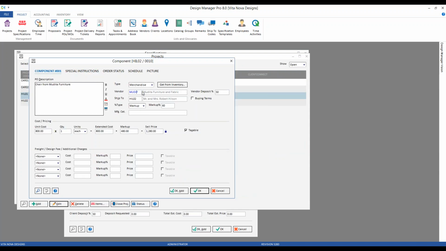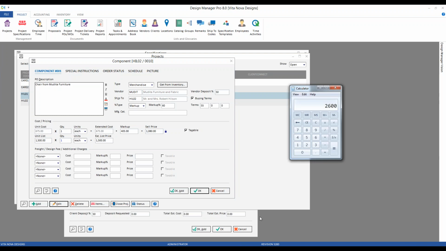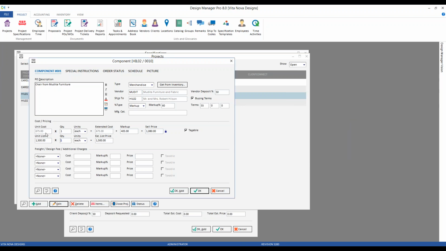Now when I reselect Mudita, notice my buying term selection is automatically selected and my term comes in. Also notice that my unit cost is now disabled. Well, I'm calculating my cost predicated on the list price of the product that I'm buying. So if the unit list here was, let's say, 1,500, that calculates my cost for me. So if I'm getting a discount of 55%, that means I'm being charged 45% for $675, and we are. And I'm still marking it up 60% for a sell price in this case of $1,080.